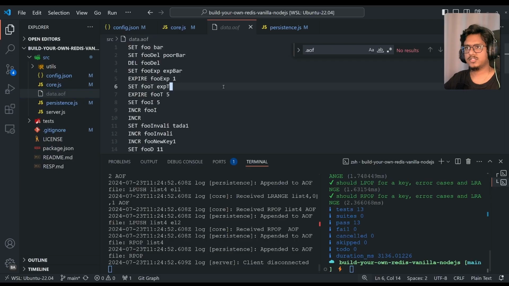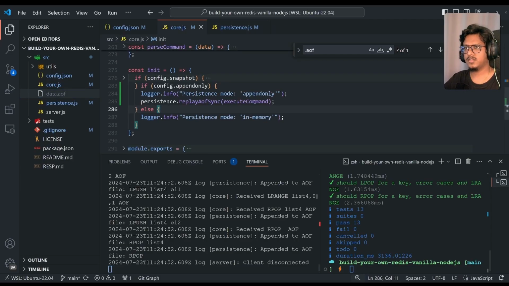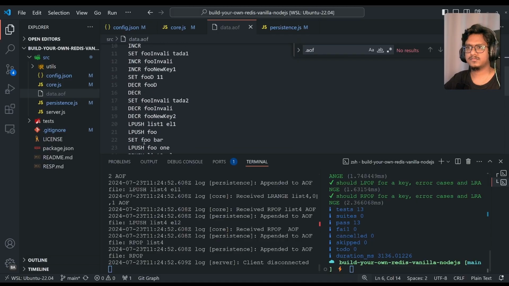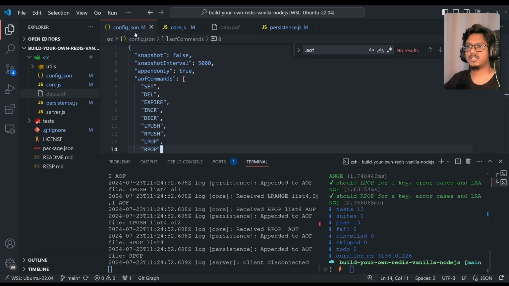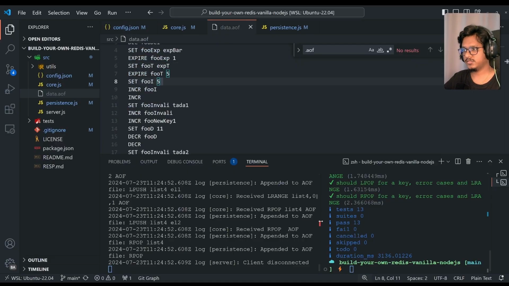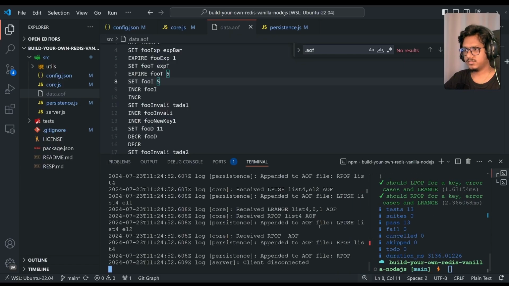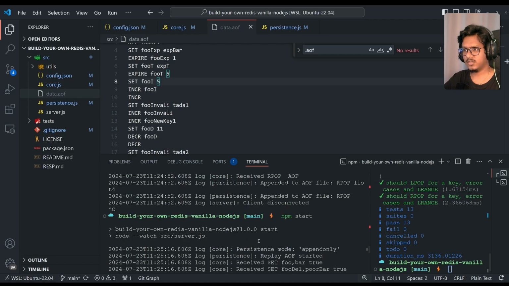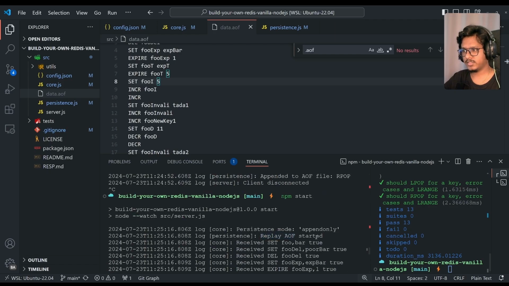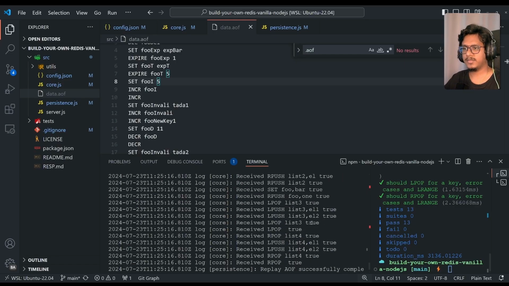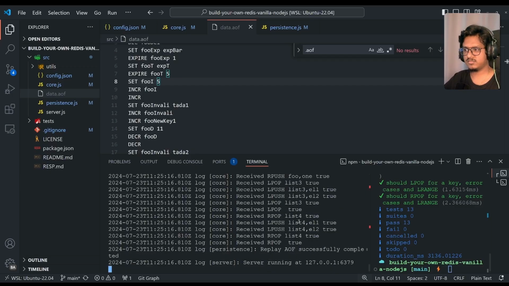Then data.aof should keep loading with all the commands we ran, and only the writes, what we configured over here, will be saved into data.aof. Now I'll stop the server and start it again. And you can see all the logs came: persistence mode, replay AOF started, and you see true. This means all these commands are executed with the AOF replay, not with the actual commands. This is just for the pattern.